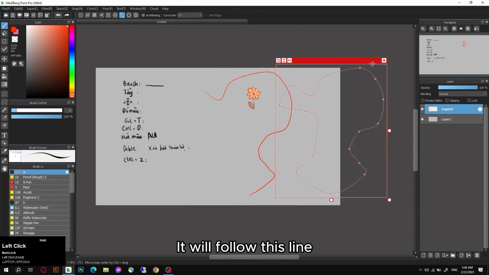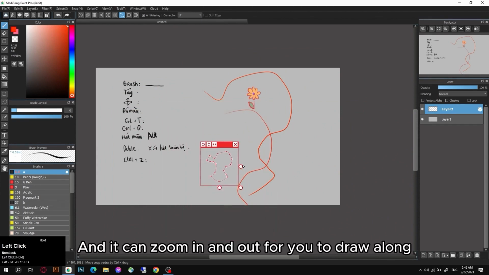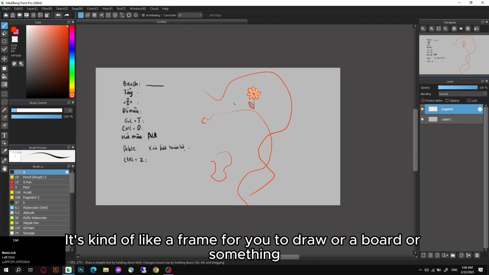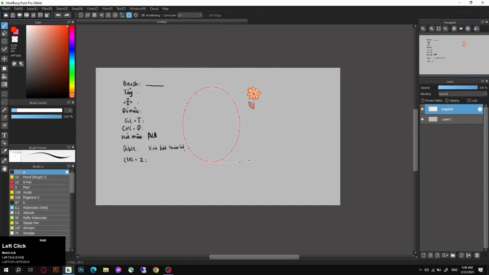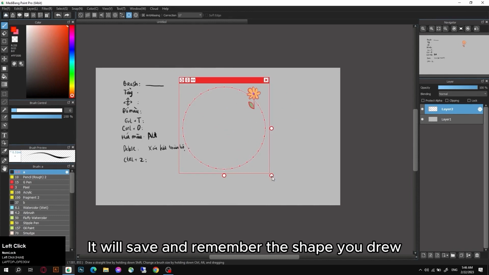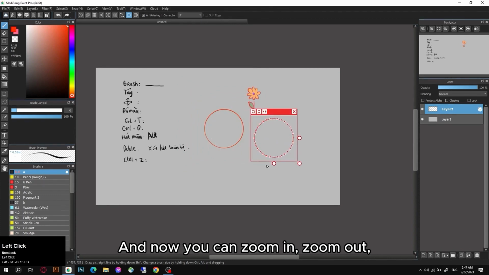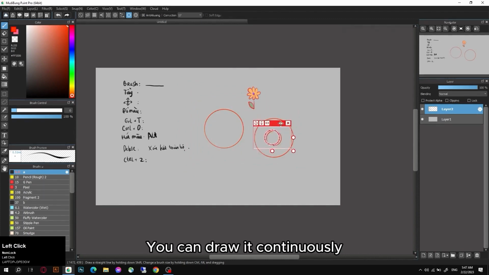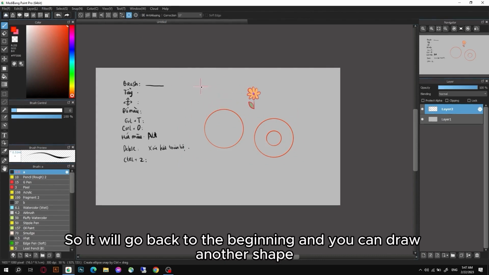It will follow this line. Even this one can move. And it can zoom in and out for you to draw along. It's kind of like a frame for you to draw or a board or something. This is a circle, you can still draw it and even resize it. After you release your hand, it will save and remember the shape you drew. And now you can zoom in, zoom out. You can draw it continuously. You press the gear. So it will go back to the beginning and you can draw another shape.